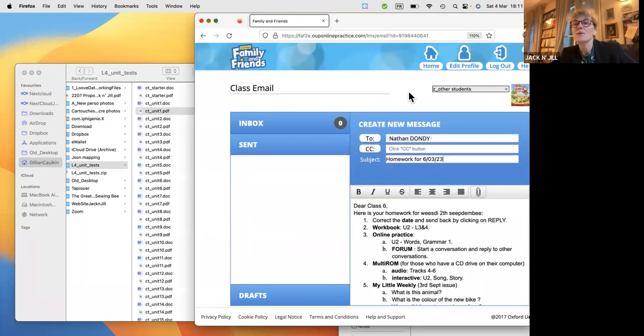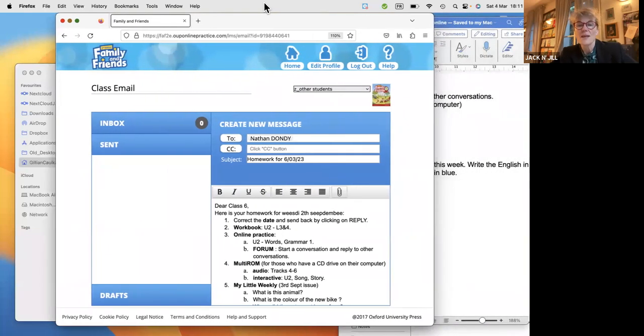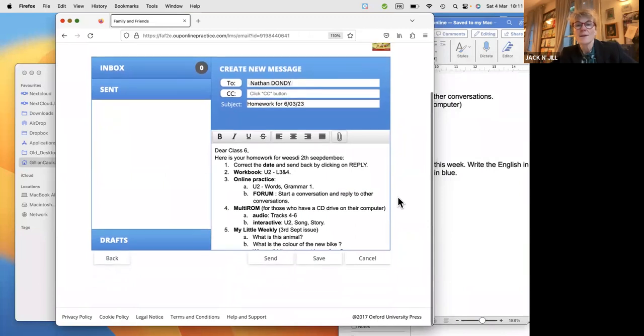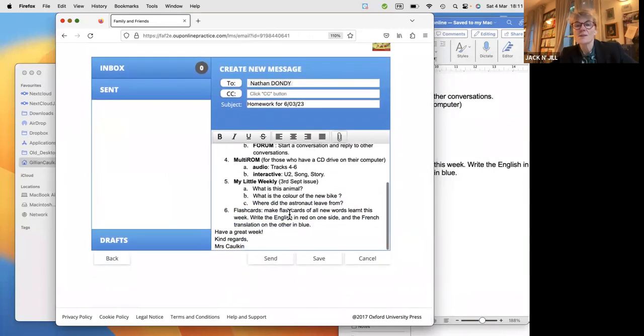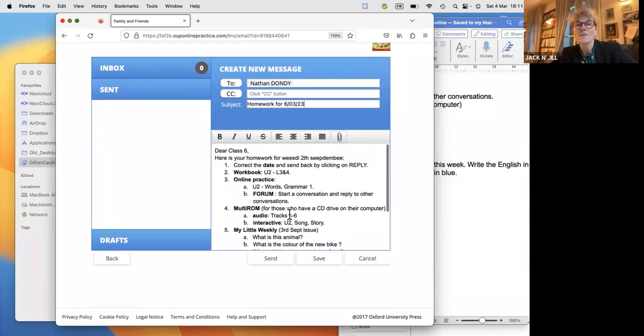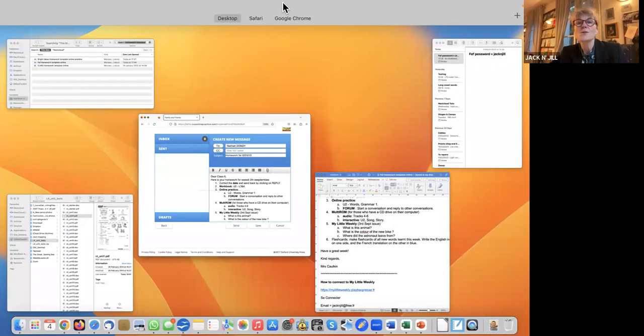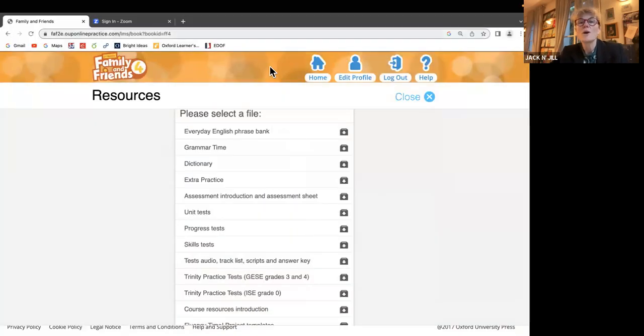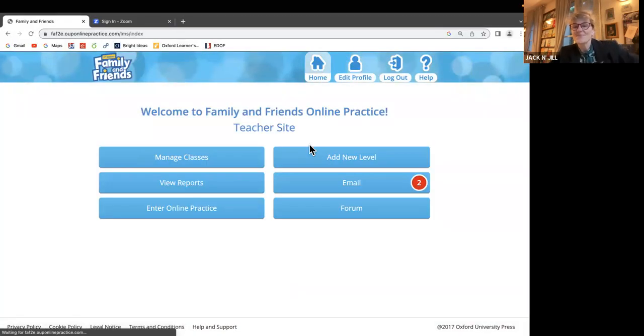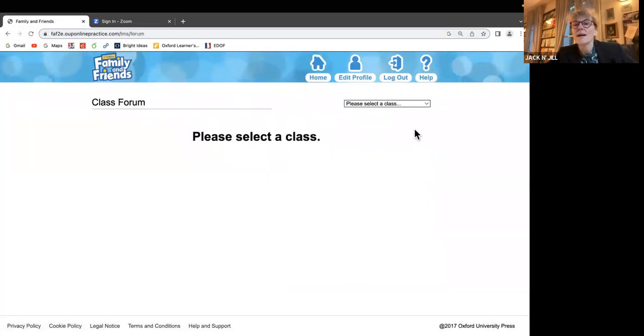Now then, the forum. Let's have a look at the forum. There we go. And there's an example of the email that I would be sending out to my students. And then they will write back to me, and I'll find them here in the inbox. Now, I was on Chrome, and I go back to home, and I can go into the forum. Yeah, here we go.